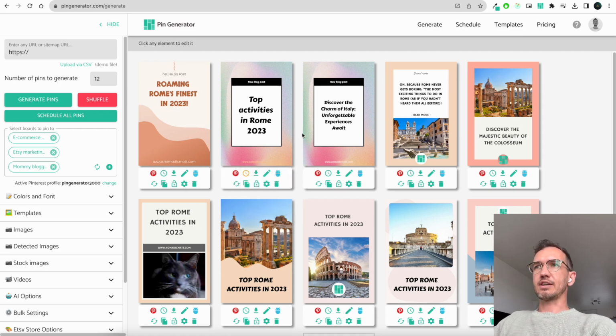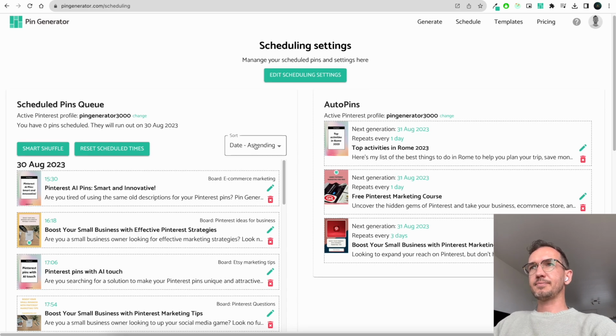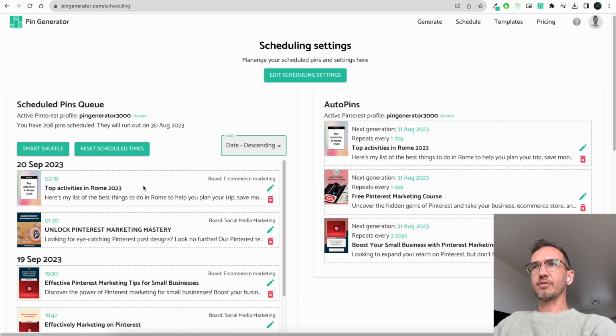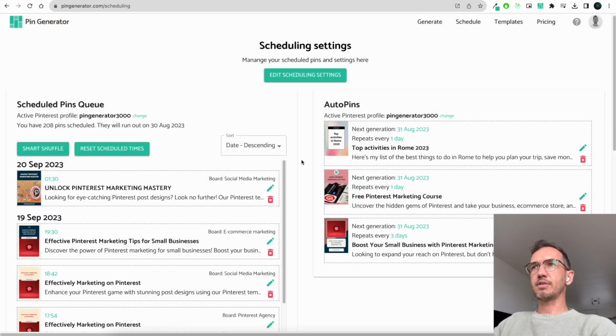So this yellow icon indicates that it's complete. Let's go to our scheduling settings. We can see that we've got a new auto pin here, and let's just sort this the other way around. We can see that the first pin has been scheduled. There we go. It's on the e-commerce marketing board and it's ready to go. So it does the first one immediately and then sets it up as per your scheduling cycle here. So I'm just going to delete this because that's a bit unrelated to my profile.